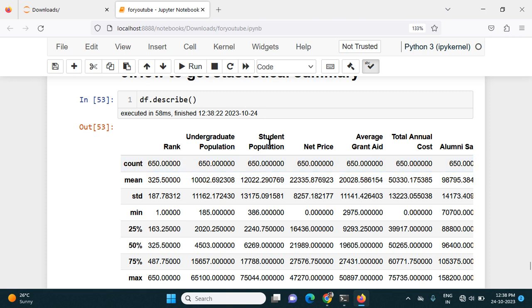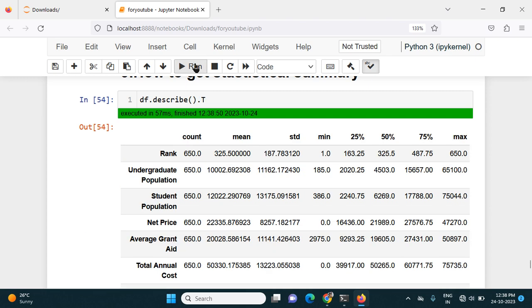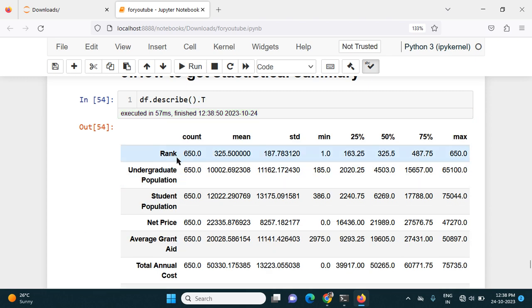If I want to transpose, so that this column comes over here and that column comes over there, I will just use dot capital T. If I run this, it is transposed. Like rank has come over here.